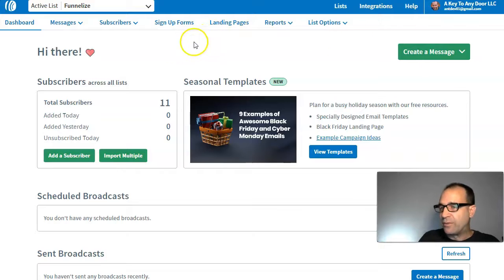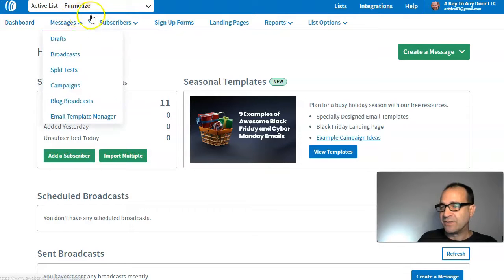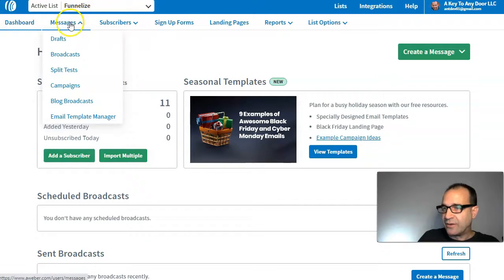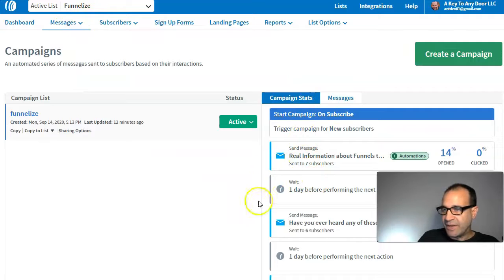I've logged into Aweber already, and I'm in the dashboard. And to locate the campaign, I'm going to go to the list where I have the campaign. So in this case, I have a funnelized list. That's what it's called. And here I go to Messages, Campaigns, and here is my campaign called Funnelized. Now, in this list, I could have more than one campaign. If I did, they would be listed here. I just have this one.